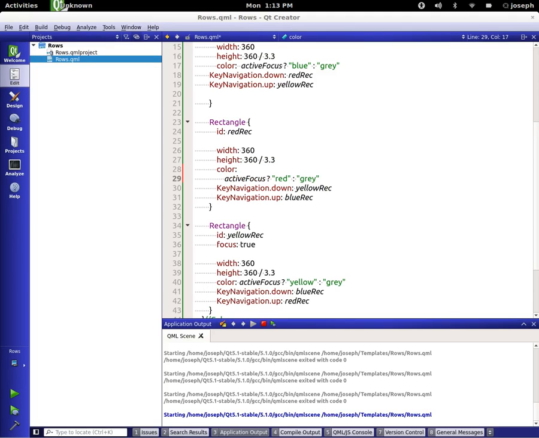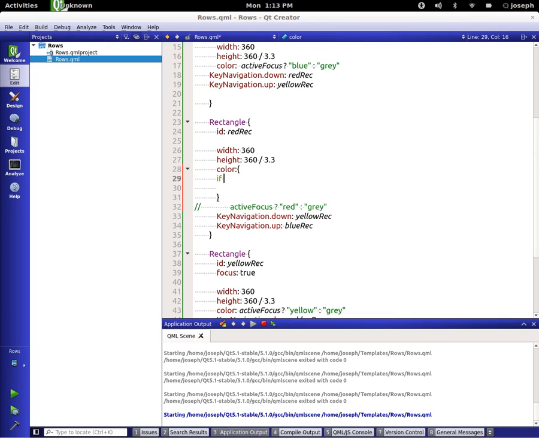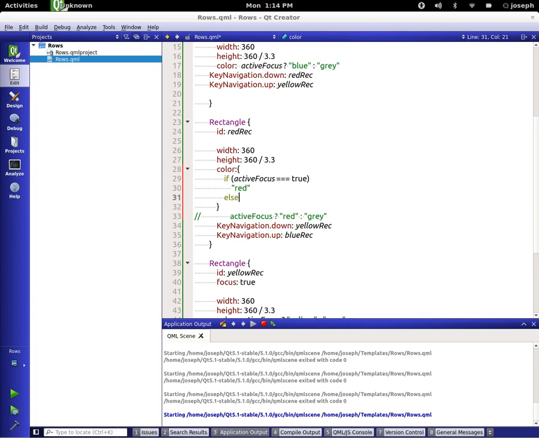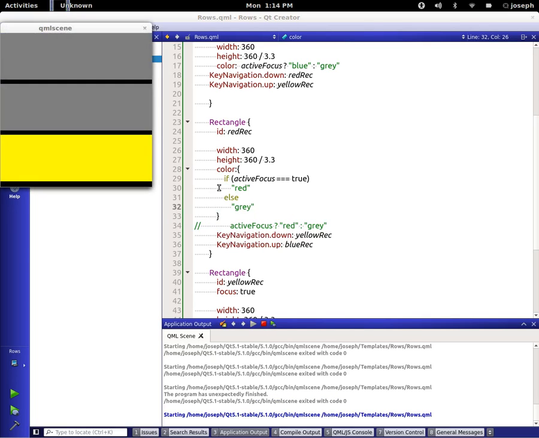We could always wrap the color right here in our curly brackets and comment this out. And we could say if active focus is equal to true, then return, or we could just say red. Else, gray. Save that and run that. And as you can see, it still works. It's the same thing. It's just in a string.